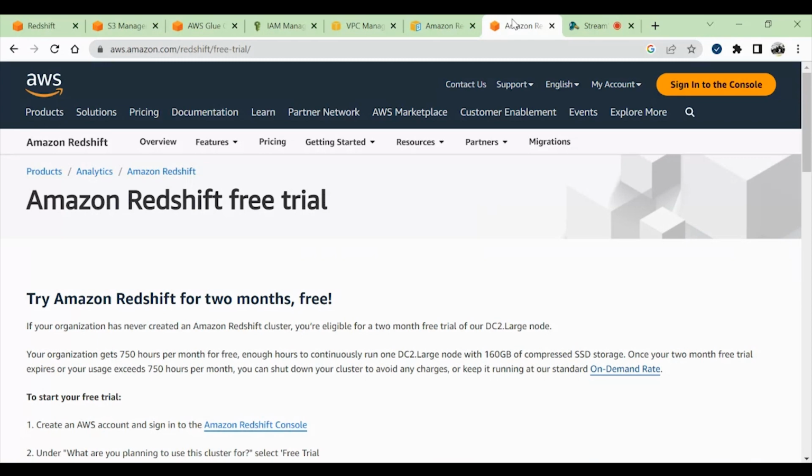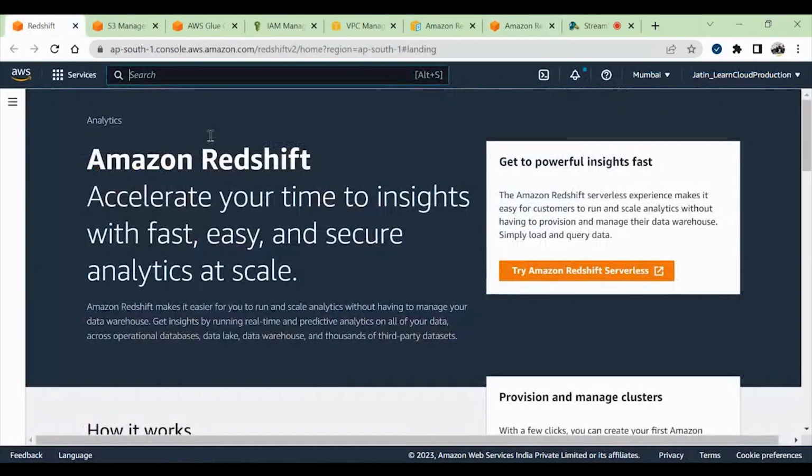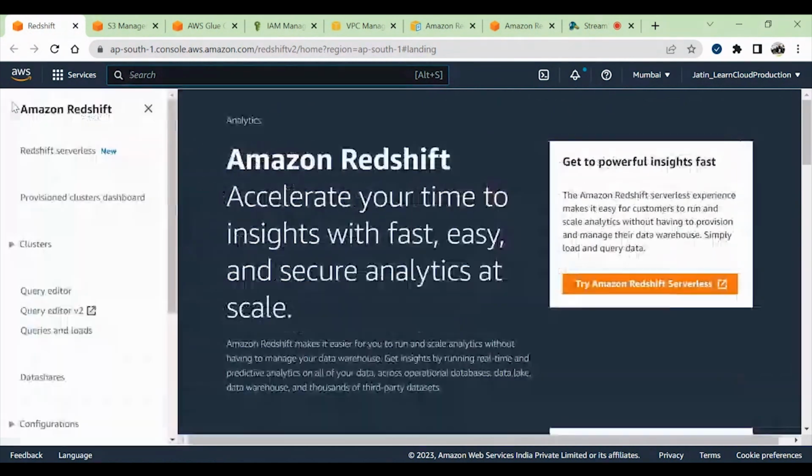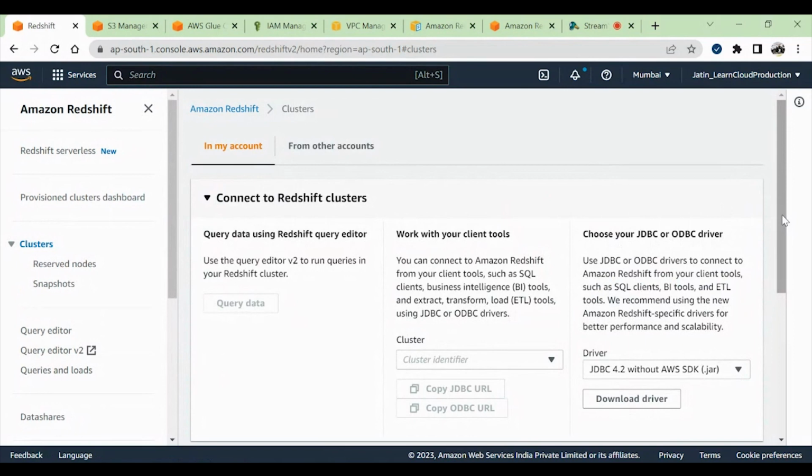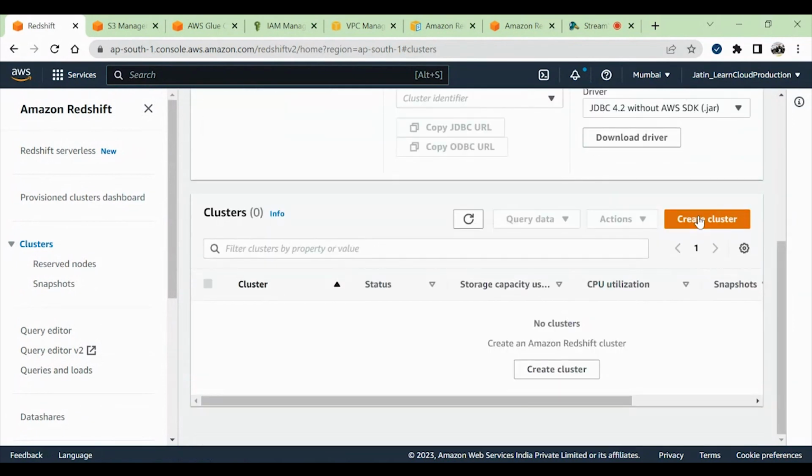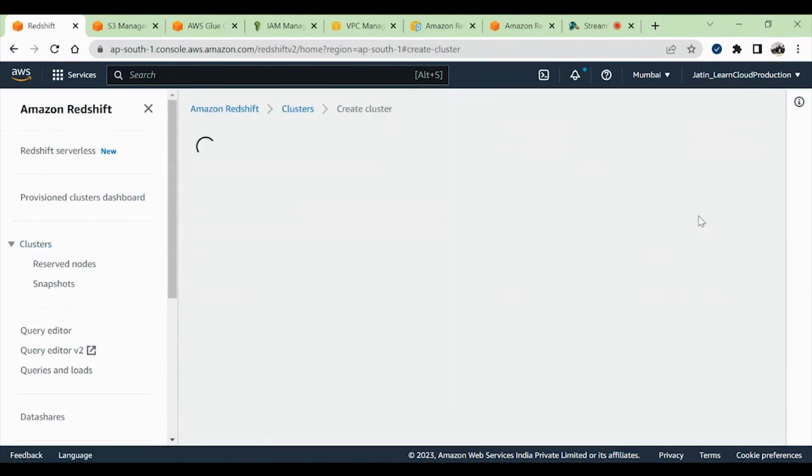Okay. So let me go to Redshift. This is my Redshift dashboard. The first thing I am going to do is create a Redshift cluster. I have already chosen a region, that is Mumbai. So this is a geographical location. I will expand these three lines and go to clusters. In the clusters, I am going to create a cluster. Let's click on create cluster.